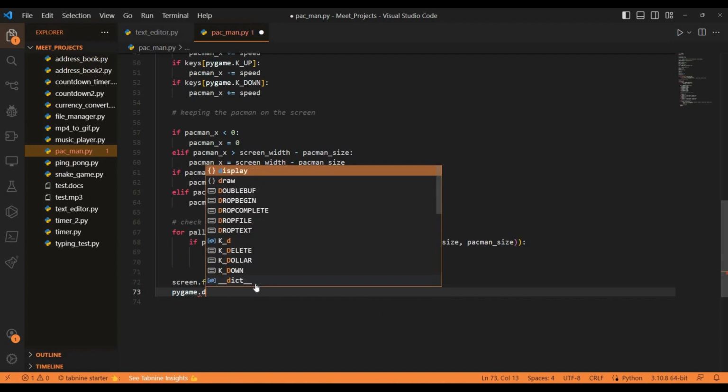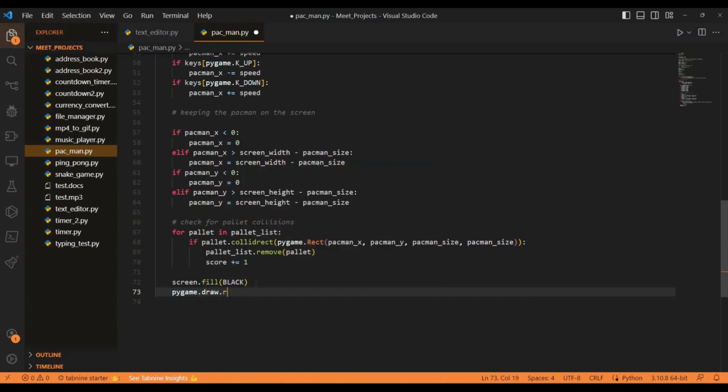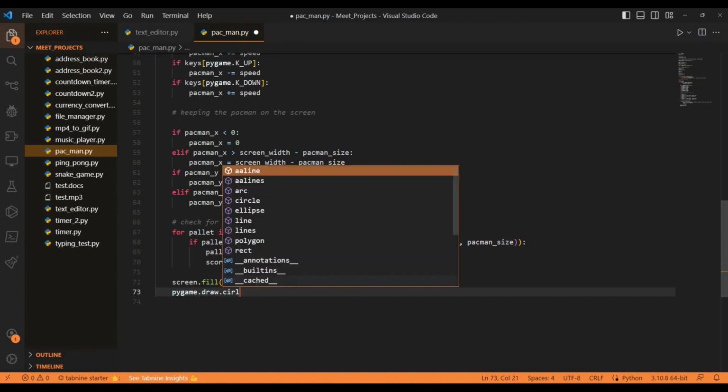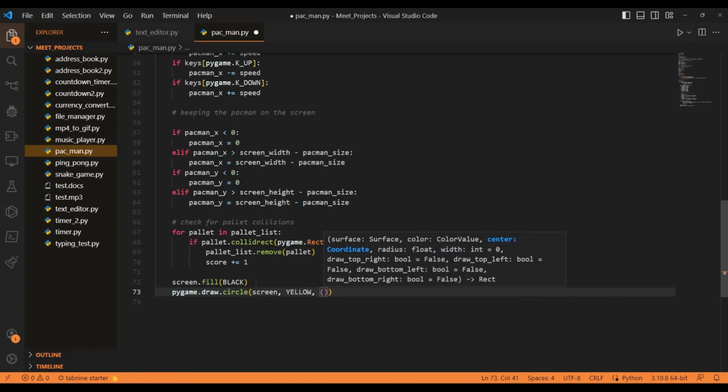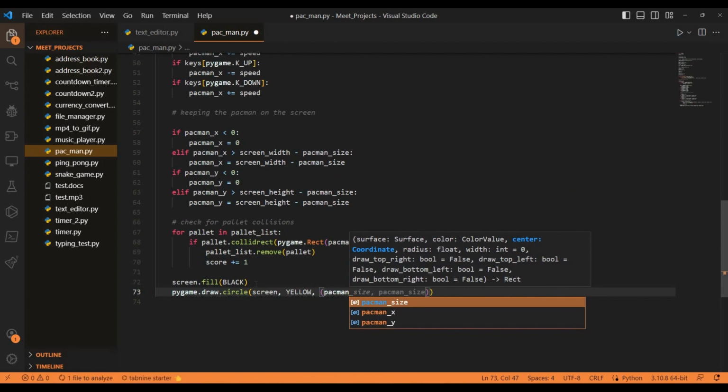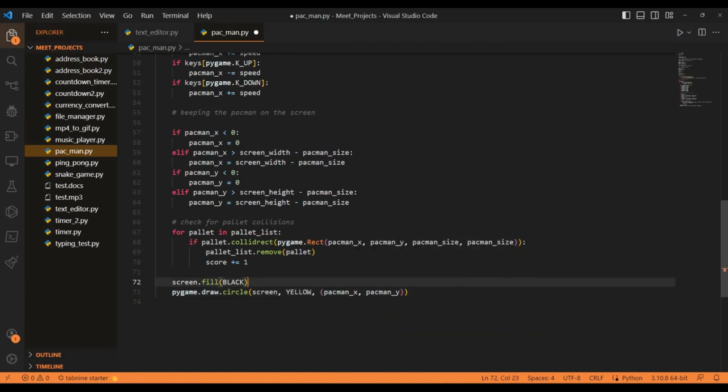We will draw a circle, right? Draw not a rectangle, draw a circle, right? Dot circle, that means circle, and that will be screen. So screen, comma, yellow. We are using the yellow color, and then comma, and then we have the Pac-Man's x value, size value, by 2, right? So we have Pac-Man underscore x plus Pac-Man underscore size.